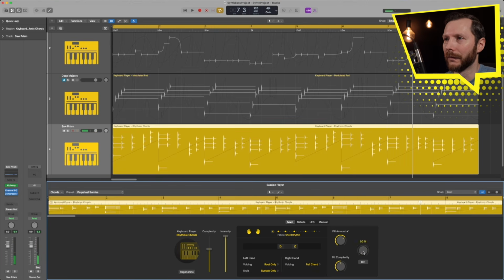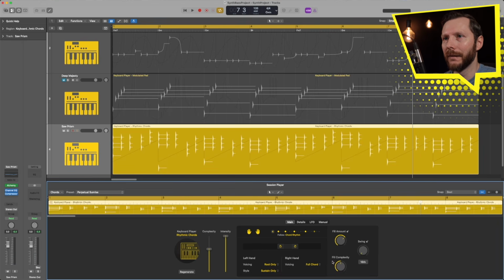Right? So I'm going to turn that off so that we don't have any swing. And then the complexity and intensity. So this, again, now we're dealing with the actual notes being played, not the envelope anymore. So intensity, that'll be kind of volume. So we bring that down, notes be played quieter.